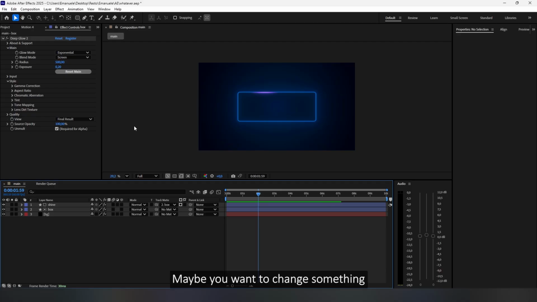Maybe you want to change something to save some time rendering. Just play around with settings. I'm giving you the idea. There are plenty of tutorials out there. But just copying the values is never a good idea.